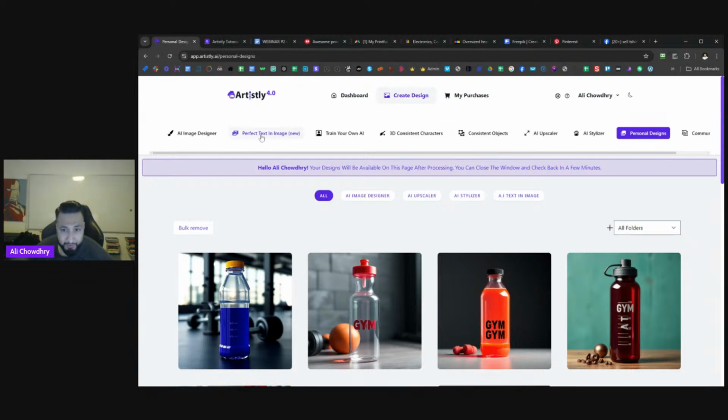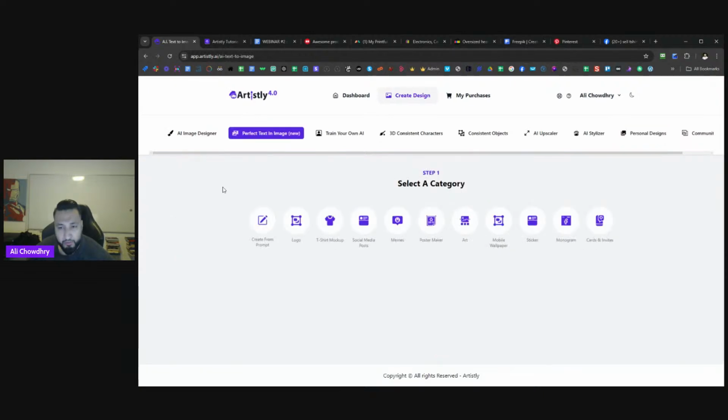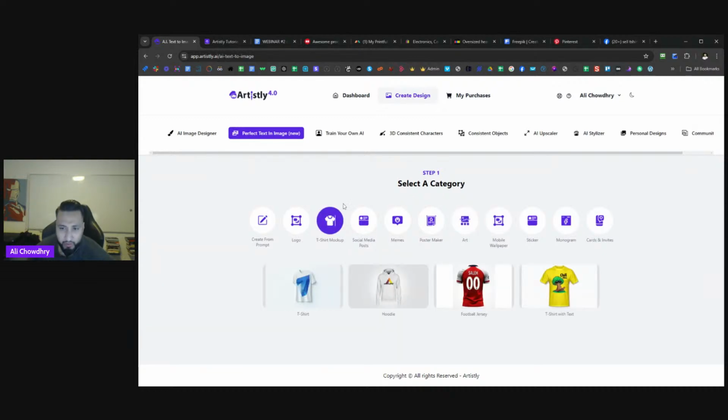Now, in terms of the other aspect of it, I want to draw your attention to the perfect text in image. This will be another function where you can create your t-shirt mockups and graphics and different artworks, especially artwork and stickers and monograms, because I'm going to show you those platforms out there where you can sell stickers, and once you create wall art, you can put it on canvases. The t-shirt mock-up will be another great thing for t-shirts, hoodies, football jerseys. You can have them with text.